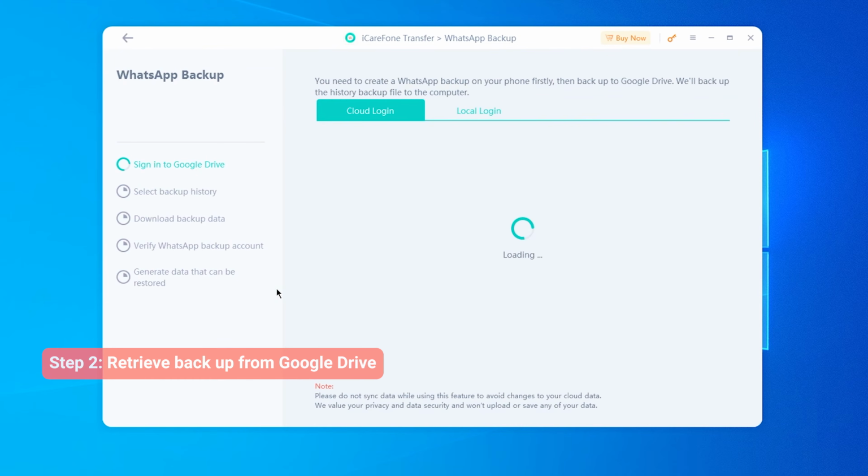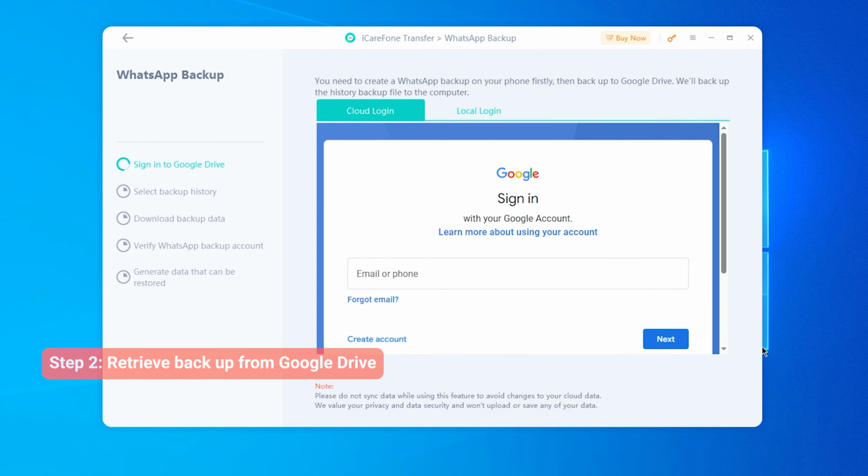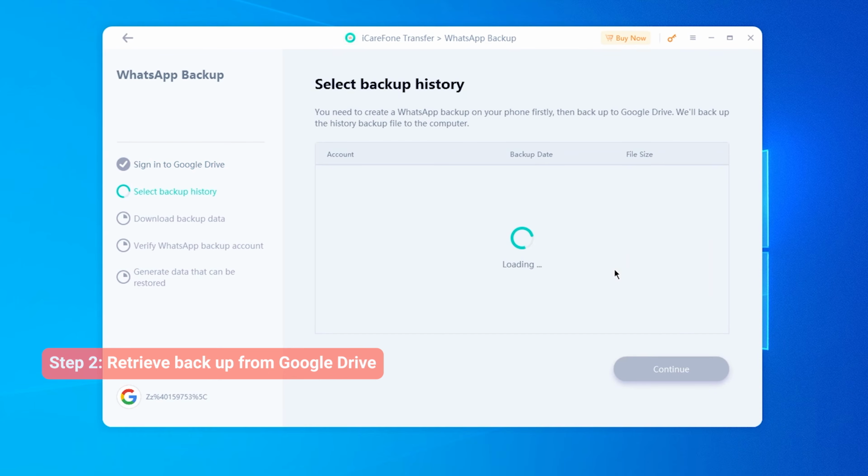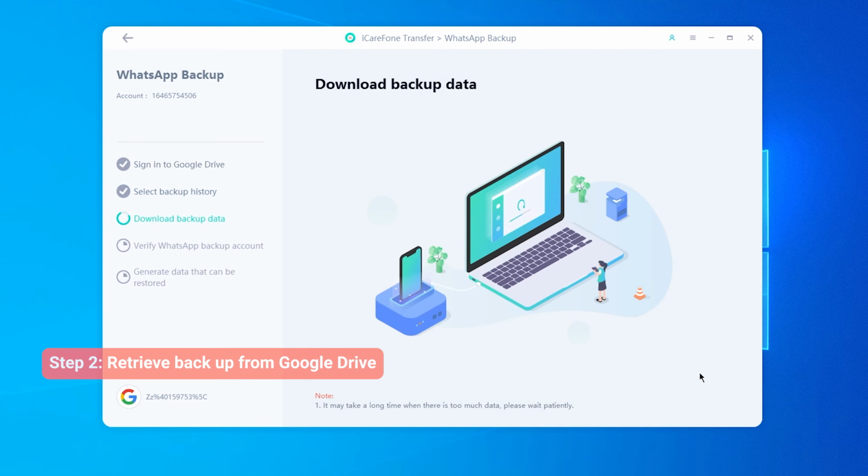Sign in with the Google account containing your WhatsApp backup. No worries, it's safe to do. It can retrieve your Android WhatsApp backup that cannot show on your iPhone's Google Drive. You can now select the most recent backup and click Continue to download the backup to your computer.